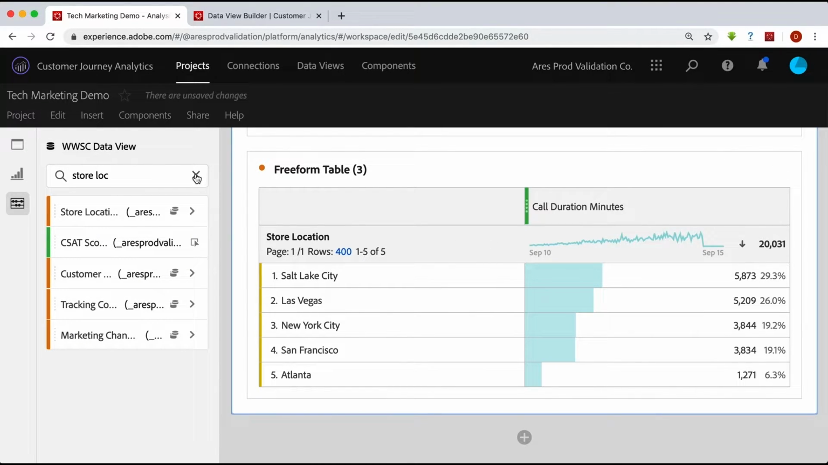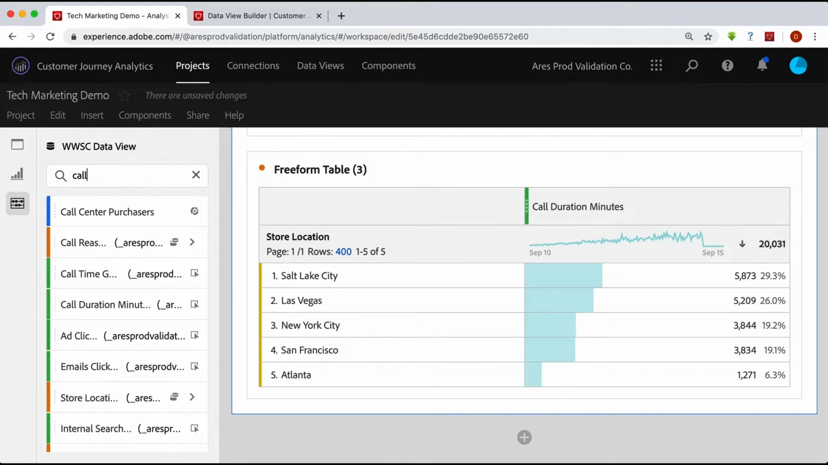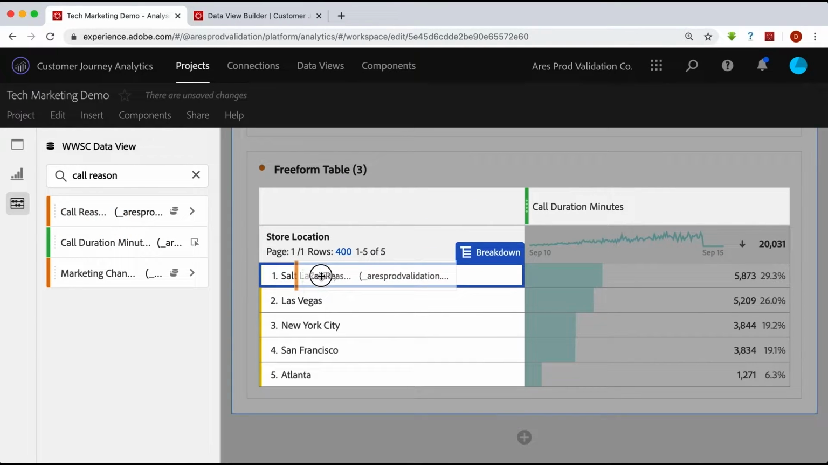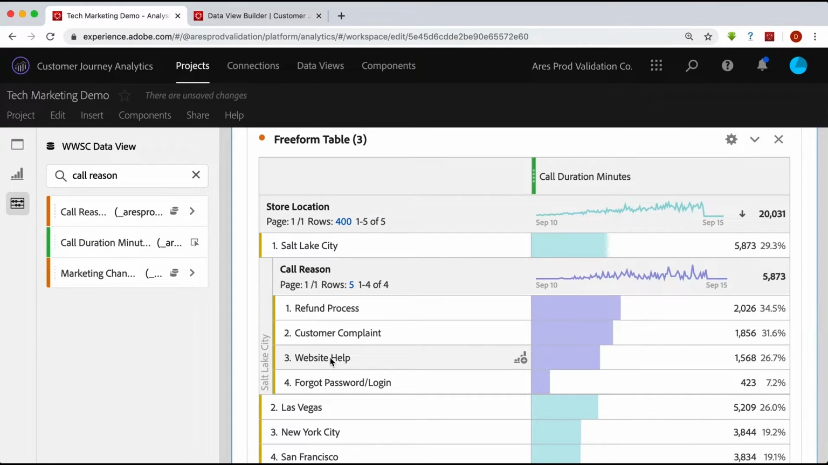And if we wanted to, we can even take it down deeper and say, well, why were they calling then? What is the call reason? And we drag that over to Salt Lake and break it down. And yikes, we see it's refunds and customer complaints. Not a lot of people calling in for website help or forgot password, or apparently nobody calling in to buy stuff, but rather people are calling in to get refunds and to complain. So we need to talk to everybody at Salt Lake and see what's going on.